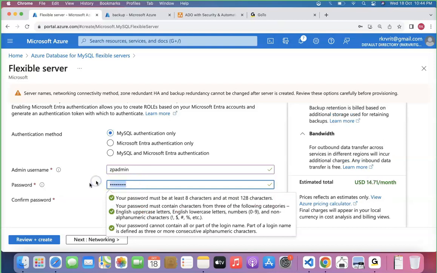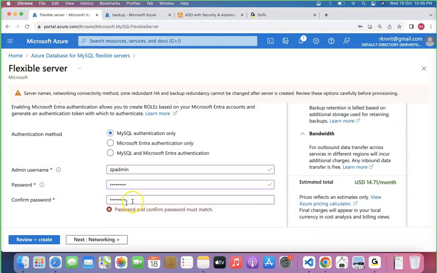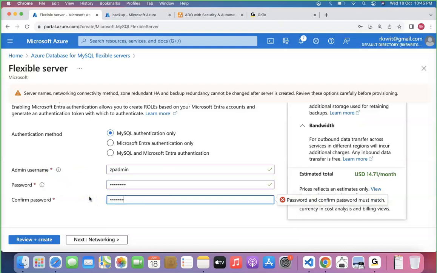Just let me double check one more time. No, I think the one below is wrong. Okay, alright, so the passwords matched.